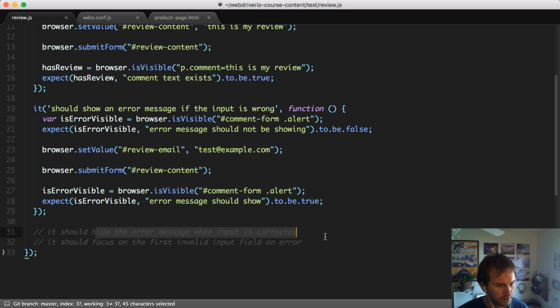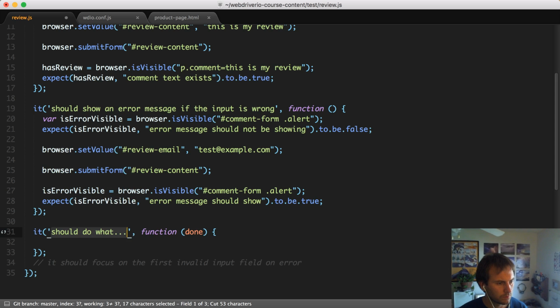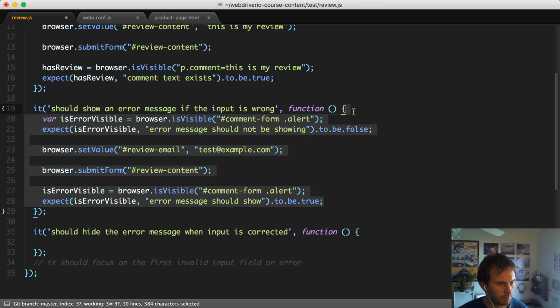Should hide the error messages when the input is corrected. So what we're going to do is visible again for this one. And I'm just going to copy most of this test.